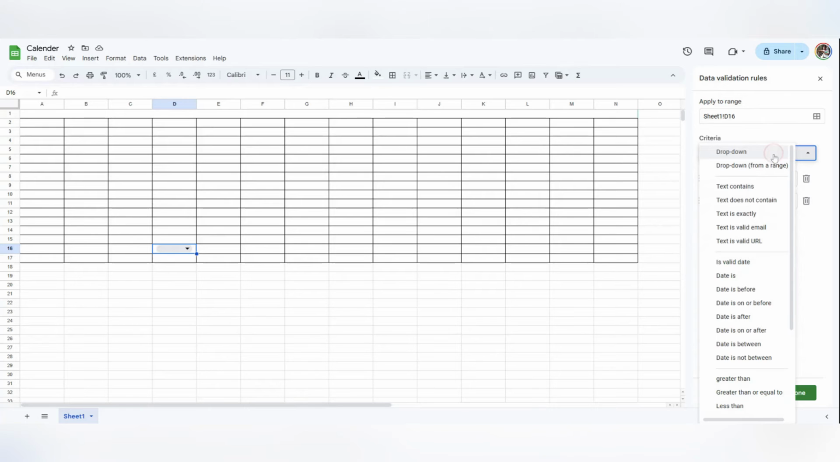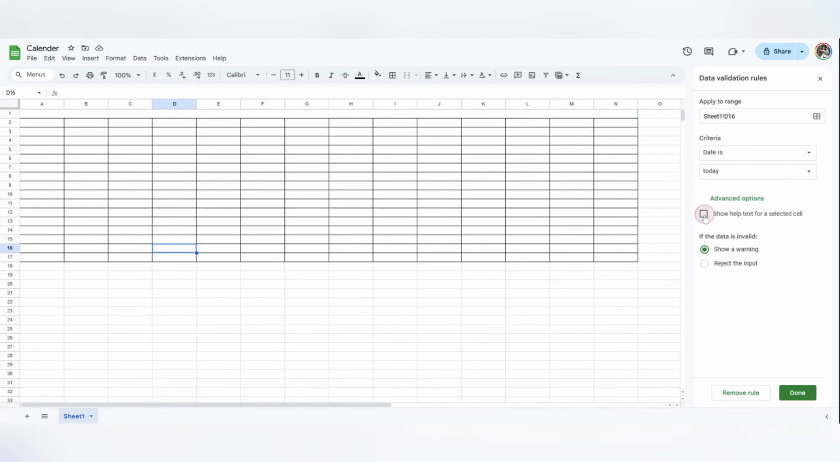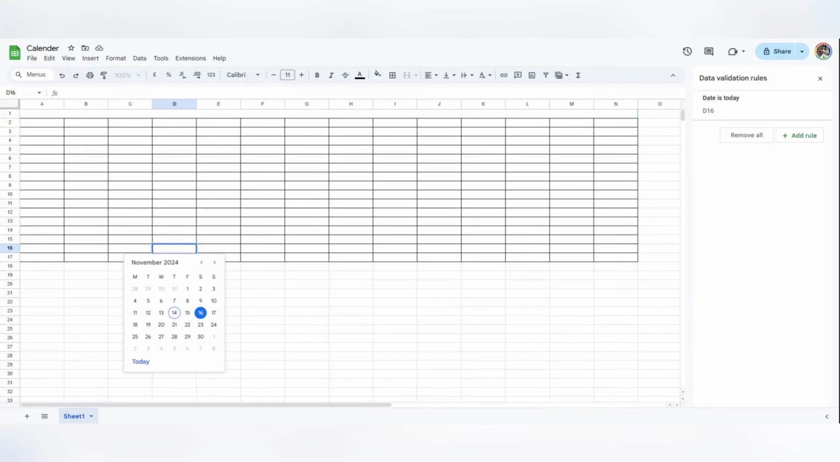Now if you want to make the sheet more user-friendly, toggle on Show help text for selected cells. Here you can write something like, click to pick a date from the calendar. This little detail makes your spreadsheet more professional and guided. Now once everything's set, just hit Done.